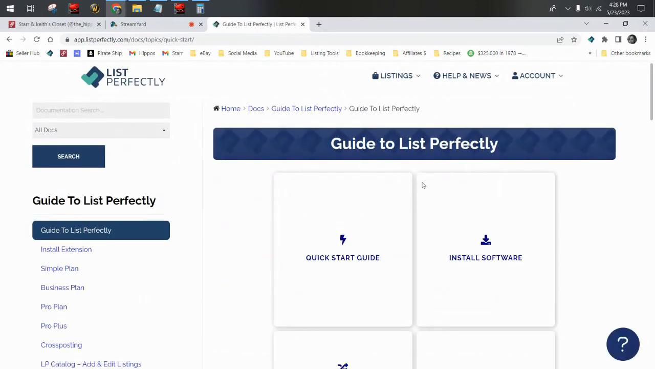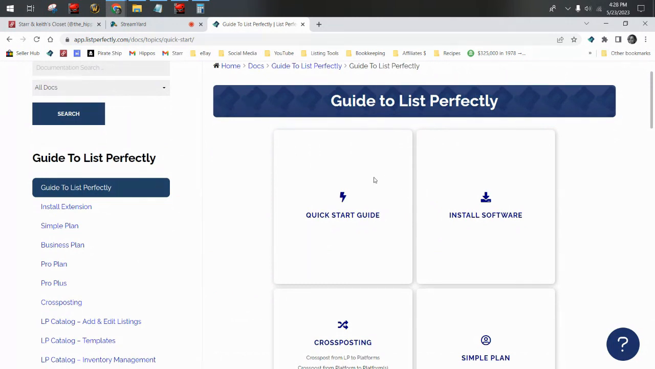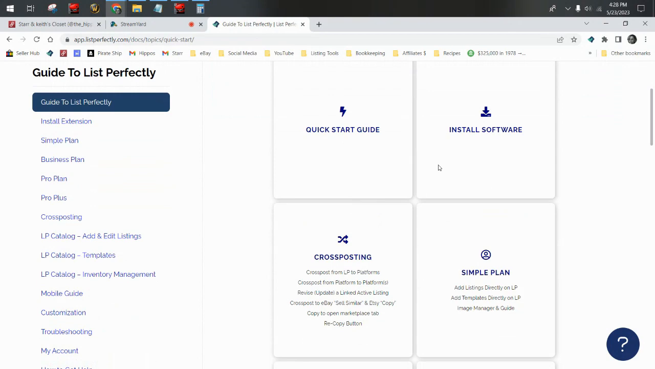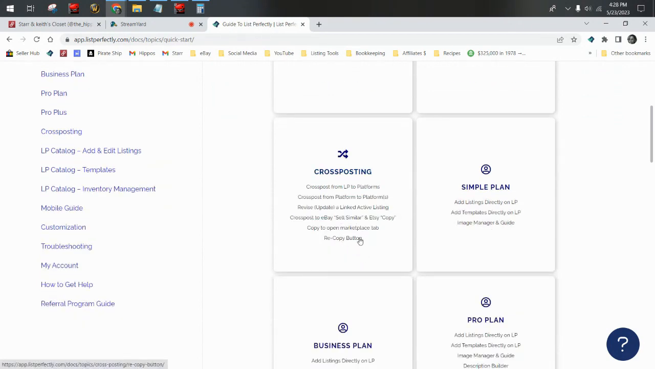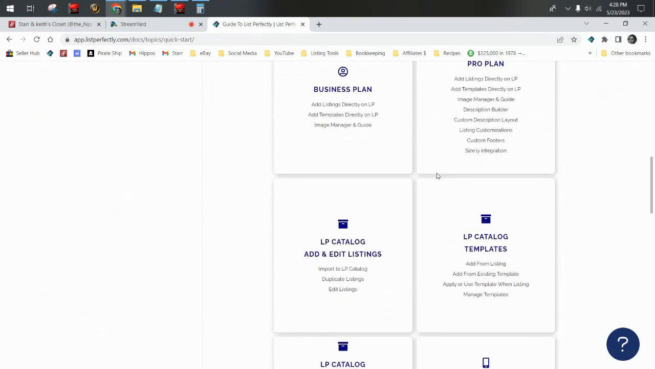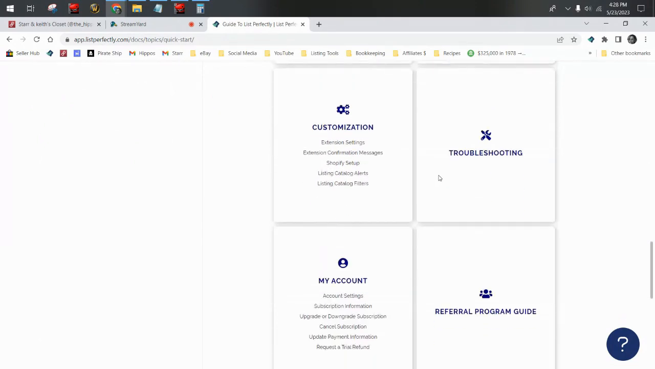There's this guide to LP. So this will take you to this menu where you can go back to the quick start guide. You can install the software if you need it. Cross posting tells you all the different plans. This is a pretty extensive page.